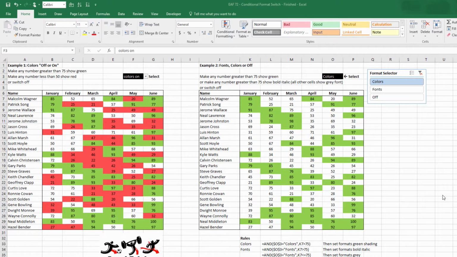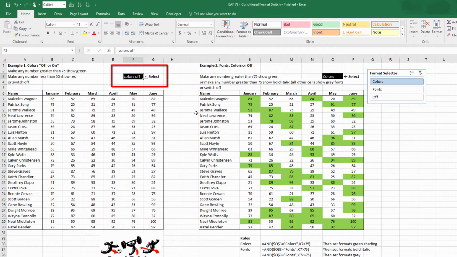I've got a particular client who wants to sometimes use the conditional formatting, but other times it's a little bit too much, and so he wants to be able to turn that off. So I put a little switch in, like what you see here. Up the top, we've got colors on, but I can choose colors off, and all of those colors disappear for me.